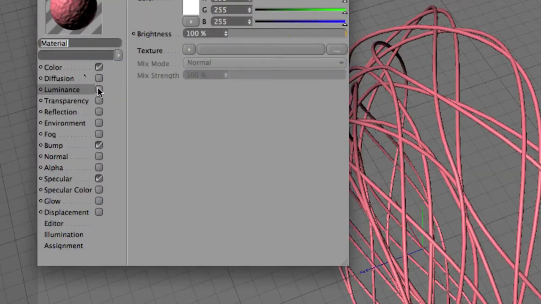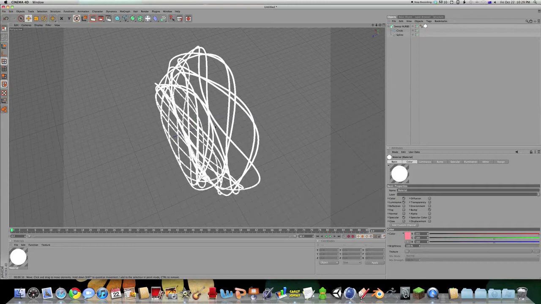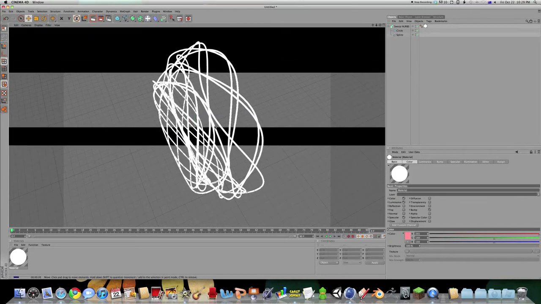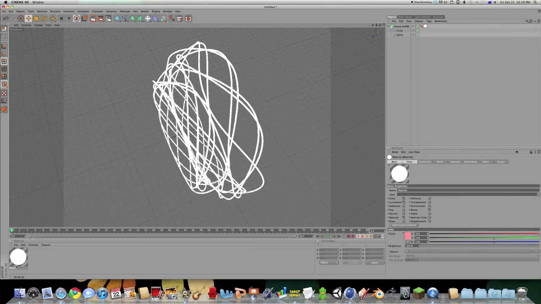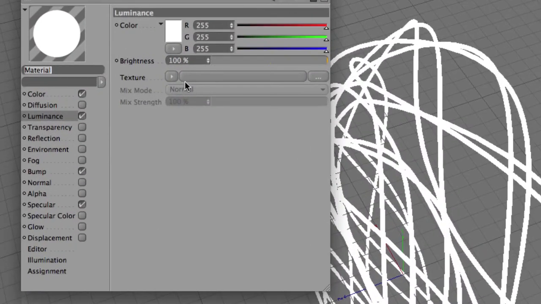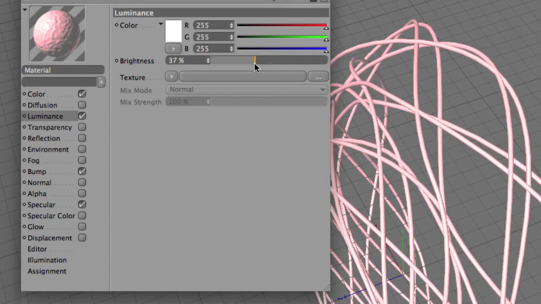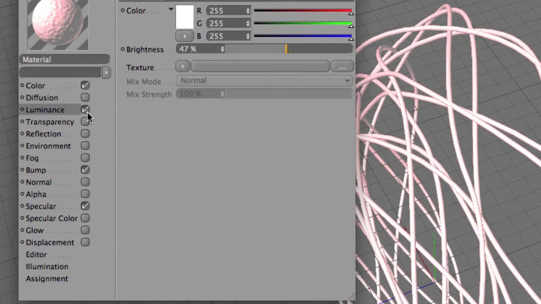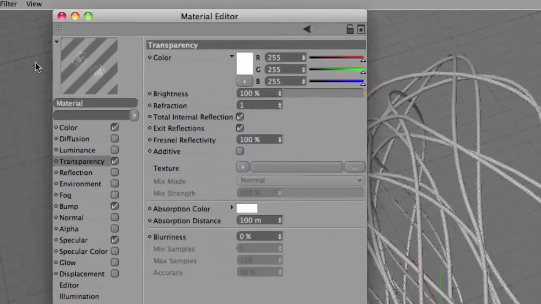Anyway, luminance. As you can see from the image, that's what we get. Now, if you go to all the trouble of making a lovely material and then the luminance wrecks it, you can turn the brightness down. So, make it. See, I can put it back here, and I can actually see what I've done. Transparency. This is pretty straightforward.